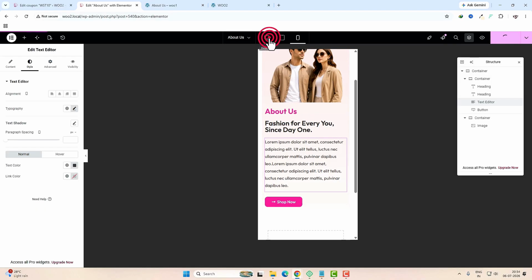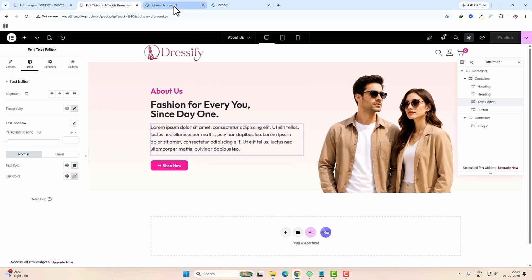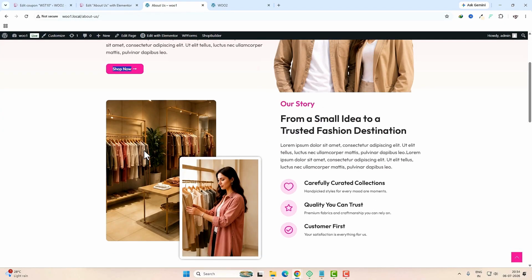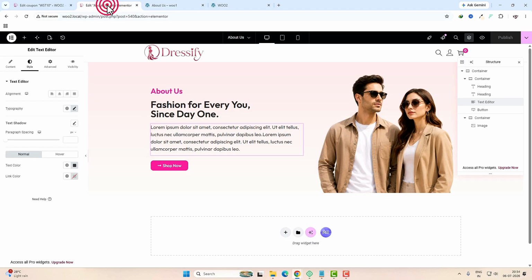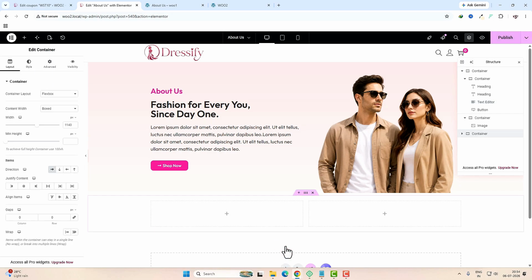Click in the publish option, come back to the desktop preview. So after that, I have to design this section. So here single row and 2 column. So click in the plus option, flex box, single row 2 column.